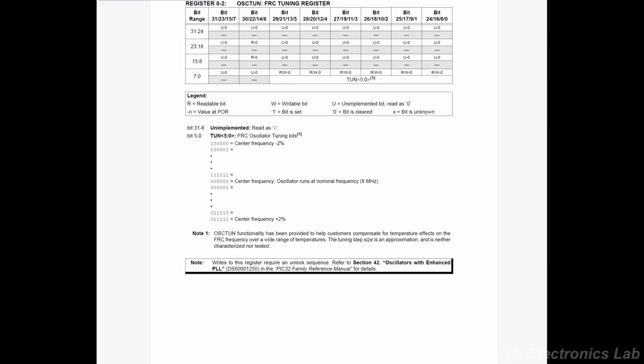Okay, so next up is the oscillator tuning register for the FRC. It's only for the FRC oscillator. So there's not much to say about it. You can just trim it on either side of the center frequency here to match whatever temperature your device is going to run at, and you can dial in the frequency. That's about all you can do there. Not much to say about it.